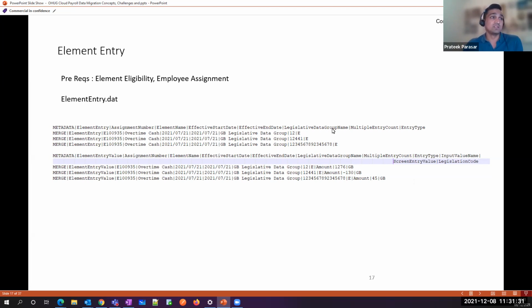You need to supply the data group name, and if this element was paid multiple times within the same period, you might have multiple entry count as well, which you can give here. Multiple entry count can be any big number if you like. Entry type is E always, which means element entry.